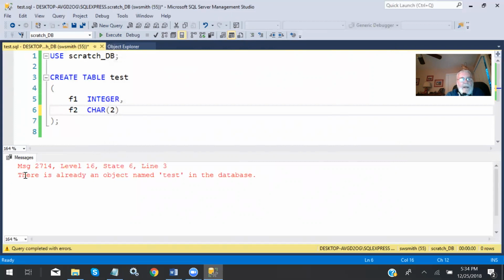Oh, by the way, we have a little issue here because the second time that we did this, the table already exists. So I can only run this code once. We're going to fix that, but I'm not going to fix it right now. If it says there is already an object named test in the database, don't worry about that. That means everything's fine.